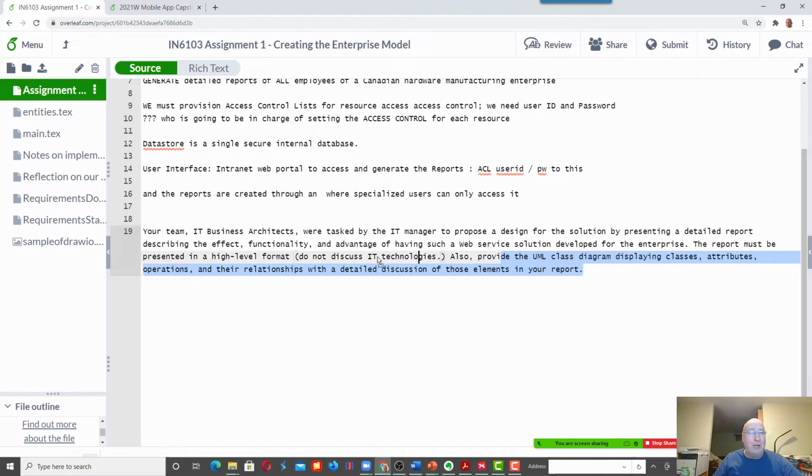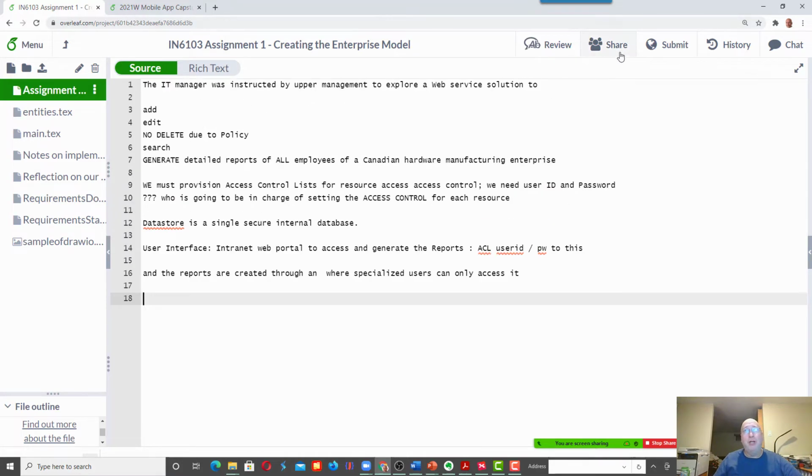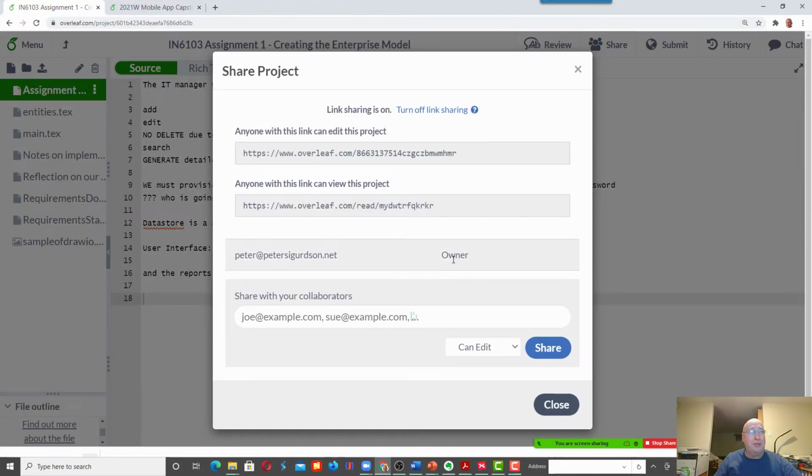All right, this is not relevant. I'm going to get rid of this. I don't need to see this to do my design. And you guys know how to jump into this and grab access to this. I've showed you this before.